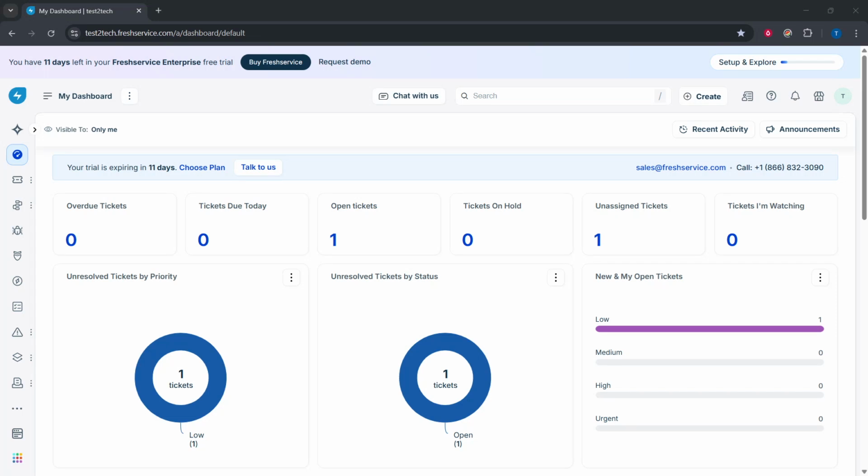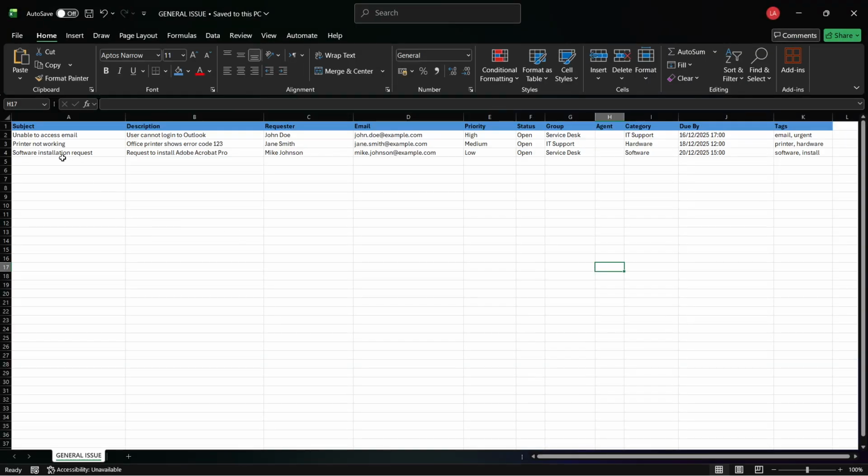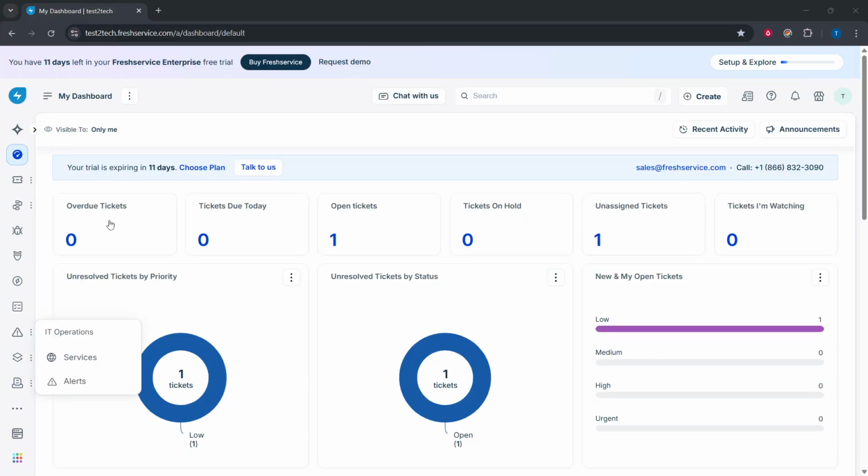In today's video, I'm going to teach you how to import assets via CSV in Freshservice. Importing assets in bulk is a great way to keep your inventory up to date without adding items one by one. To begin, head to the left panel and open Assets, then select Inventory. This is where your asset repository lives, and it's the right place to manage all incoming records from a CSV.